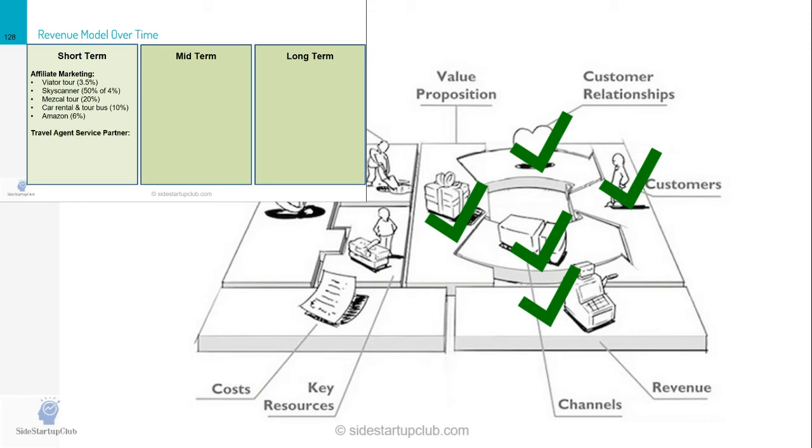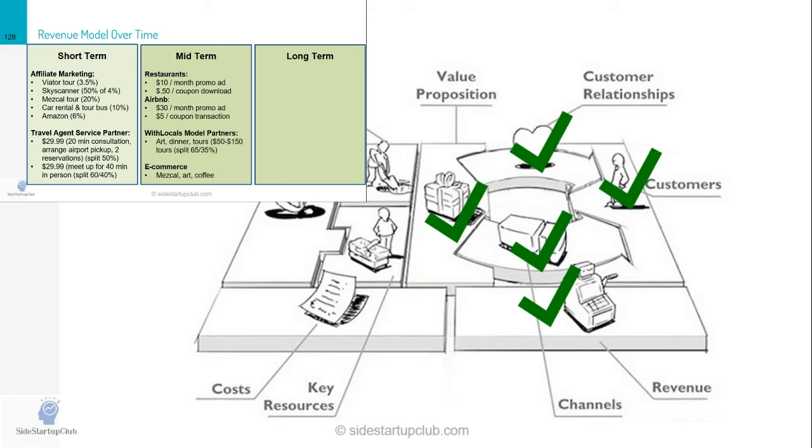And then in our midterm revenue model, we introduced some new streams. We wanted to add on an e-commerce side of things, so when you are looking at the different shops and artisans of Oaxaca, you will have the option to purchase merchandise directly from us. Also, we wanted to add this with locals model.